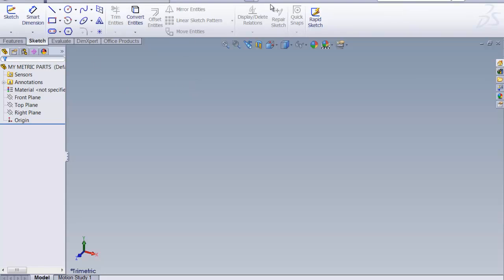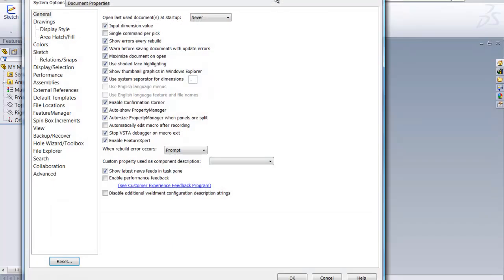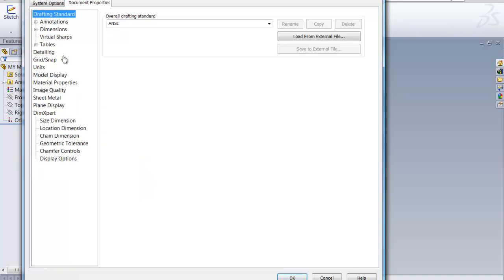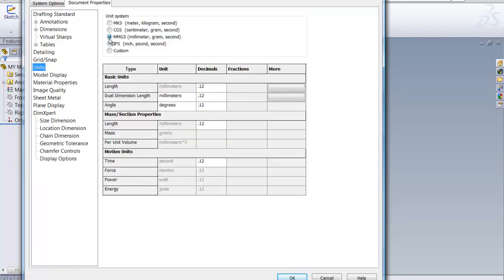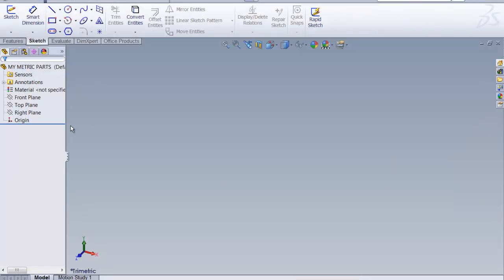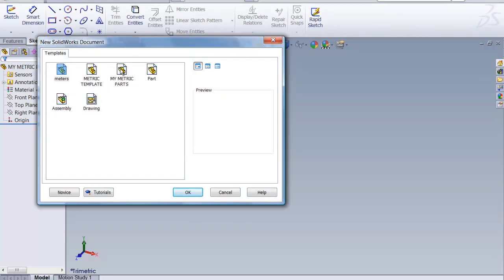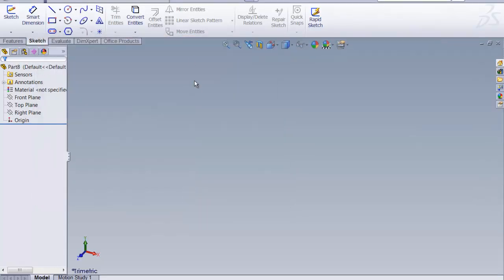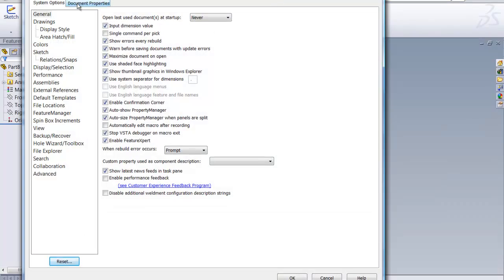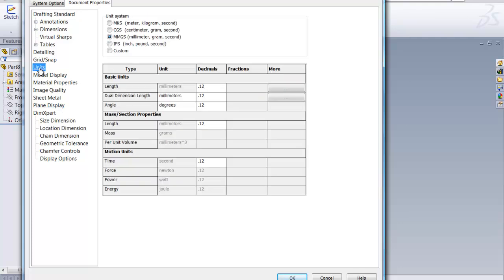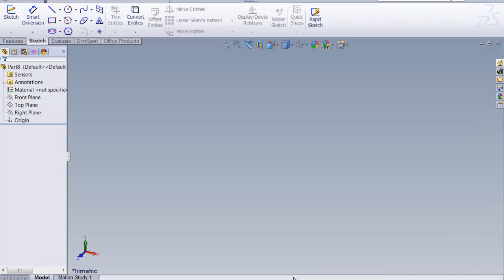So now if I go up to Options and I go to Document Properties and I go to Units, let's change it back to IPS, so we're in IPS, and so that's the default right now. And we're going to go to a sheet of paper, and we're going to say, okay, now I want to use my metric parts template. Say okay, and let's see if we go up here, if we are now in metric, and we are. So basically, that's what you would do, is you would create a template.